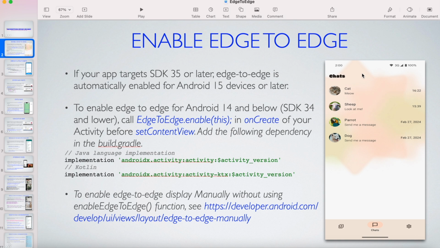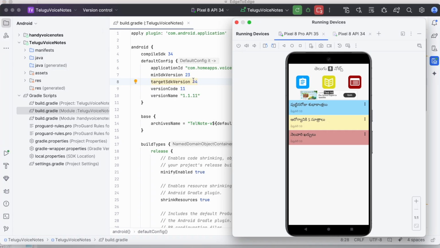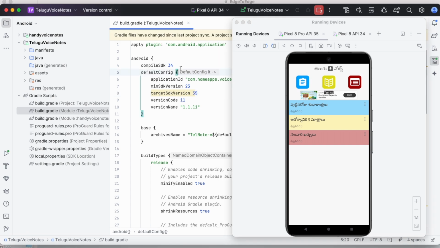So to enable edge-to-edge display, we need to follow some steps. Initially, these steps seem to be difficult, but once you understand the concept, they look so simple and I will try to explain in a simple way for you. Okay. So the first step is, if your app targets SDK 35 or later, edge-to-edge is automatically enabled for Android 15 devices or later. So let's target SDK 35.